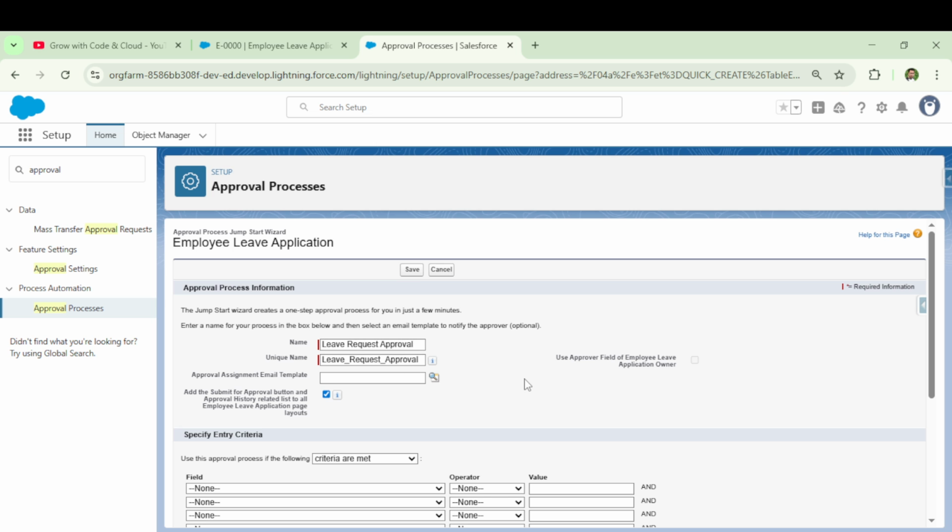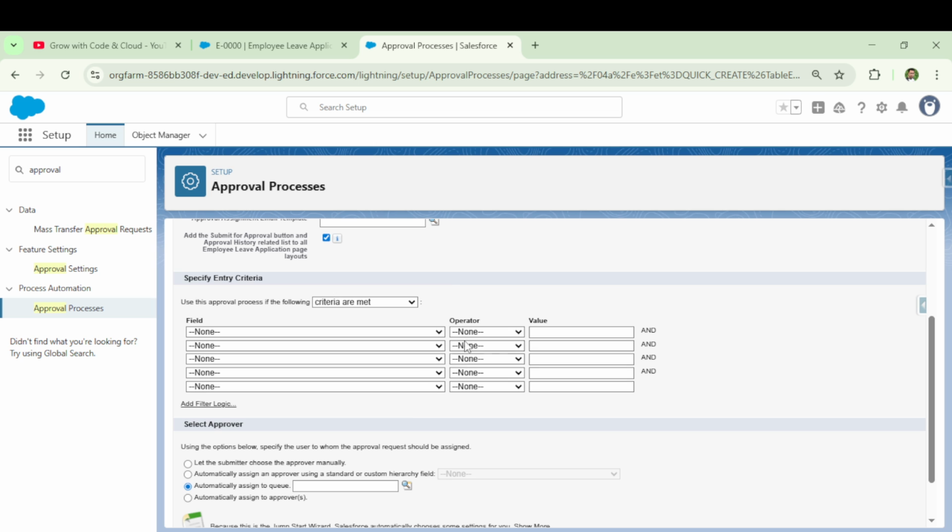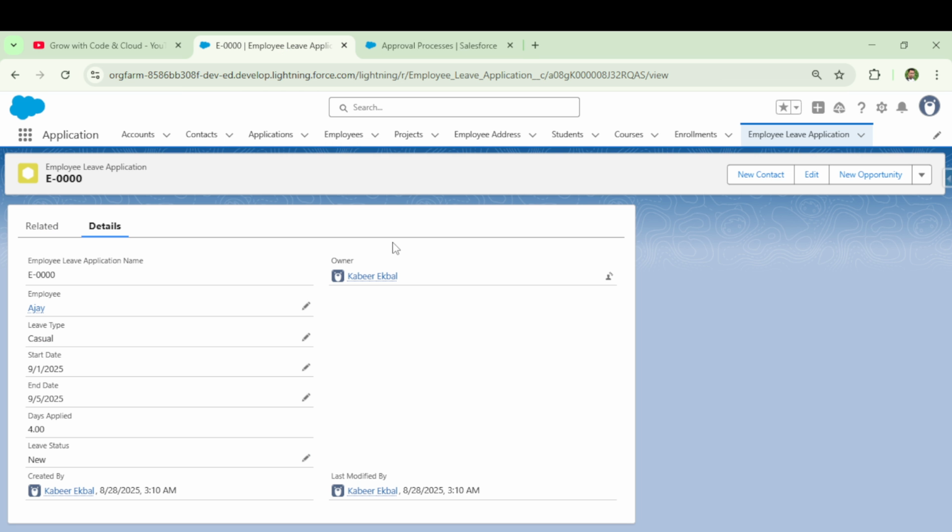leave request approval. Okay, so this is going to be the first entry criteria, which means once I have created that approval process and it is active, you will be able to see the submit for approval button. You have created a leave record, now you are going to submit it for the approval. Once you click on submit for approval, first it will check.